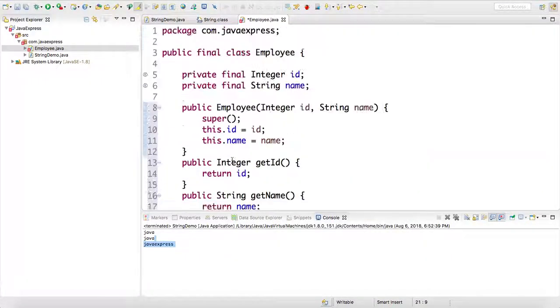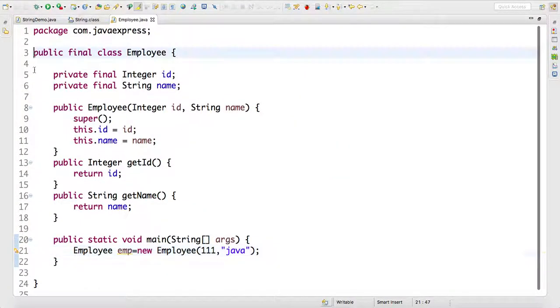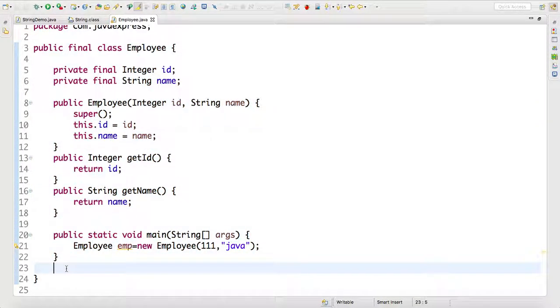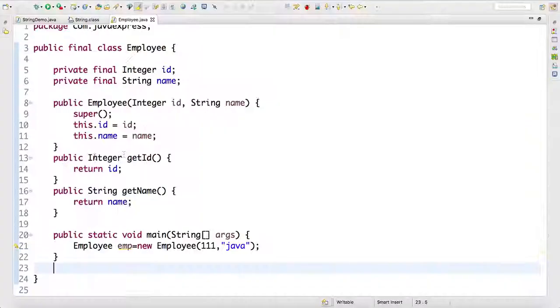So in the main method I will create one employee object. Employee emp equals new Employee, and I'm passing the id as 111 and the name as Java. So this is called an immutable class. In the interview, they will ask, write your own immutable class in Java. So you need to follow these 5 steps, that is enough.